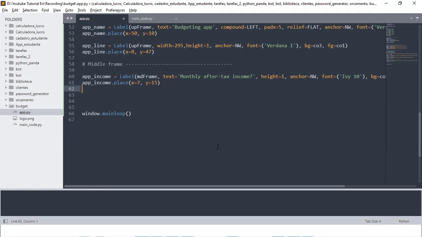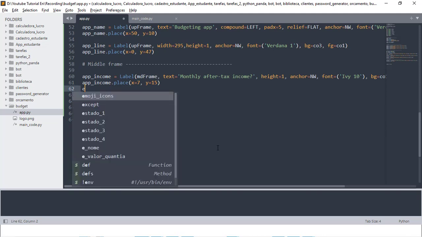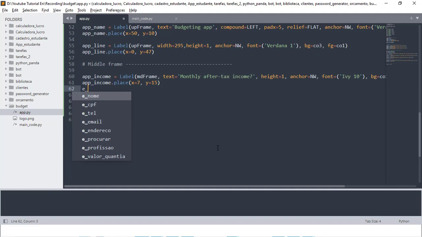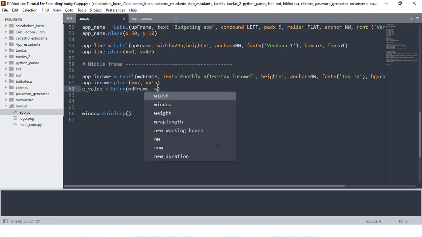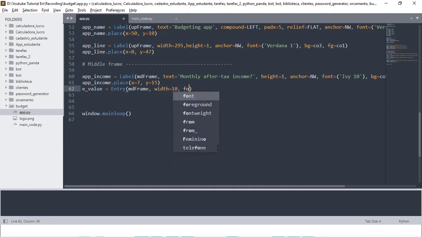Let me create the entry first. For that one I'll do E for entry. Then I'll write something like value. This will be equal to entry. Then I will open and put in MD, the MD frame. The width of this entry will be 10. The font that we are going to use will be EV, almost this same thing.